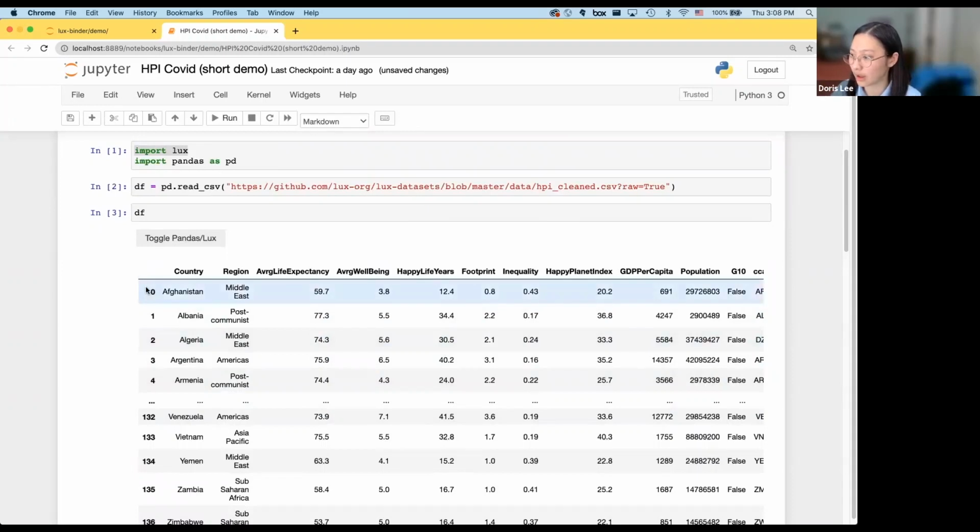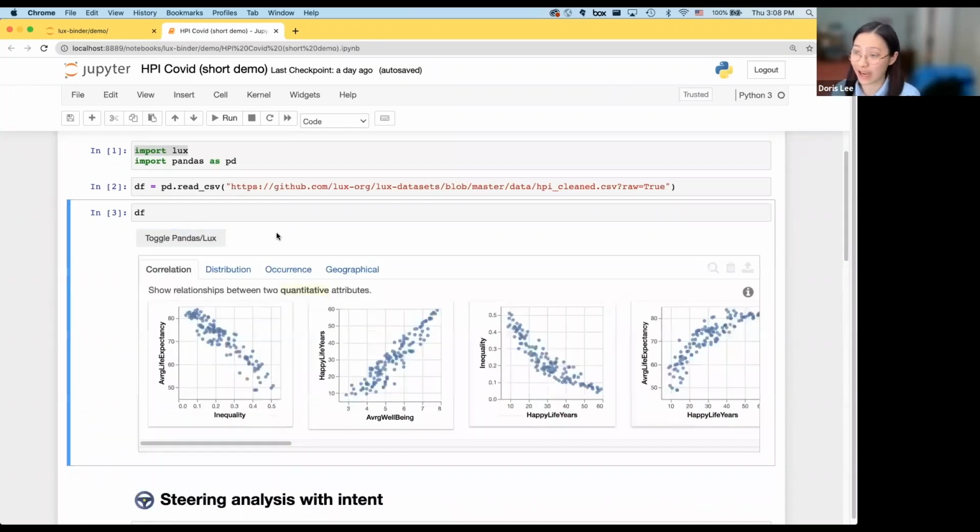So these kind of highlight that there are rows and columns in the data sets. Each row in the data set corresponds to a country. Now, Lux also adds this additional toggle button, which allows me to go from the table view and toggle to a dashboard of visualizations that is recommended to the users. And this is super useful as a visual view of looking at your table.